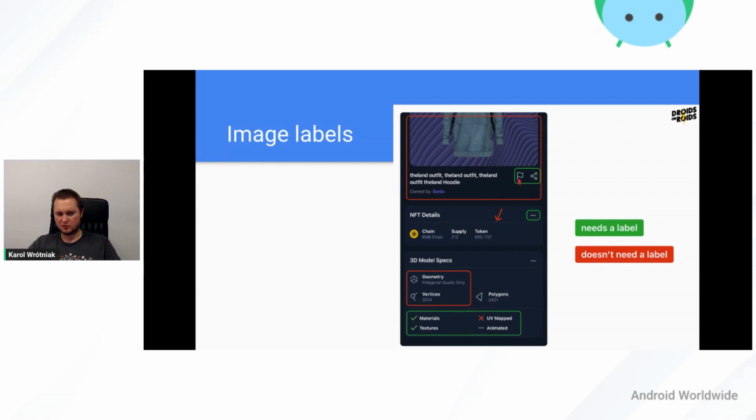On the other hand, we can see here icon buttons. They, of course, need to have some labels, so the TalkBack user will know what they do. This is, for example, for the report action, report item. This is for share. And here we have an expand-collapse handle, also a clickable element, so it also should have a label. This image has a description here, so they should merge.